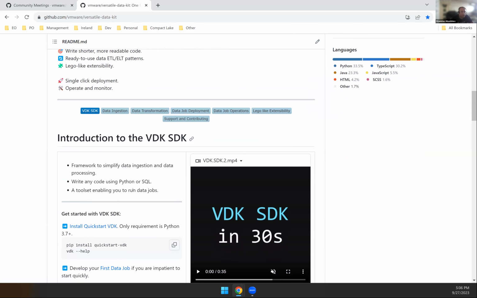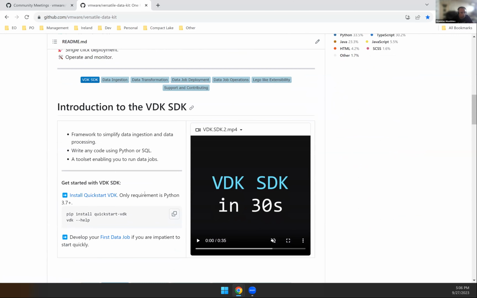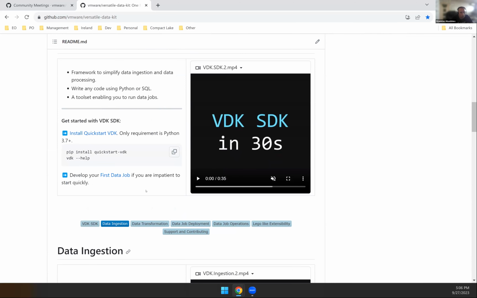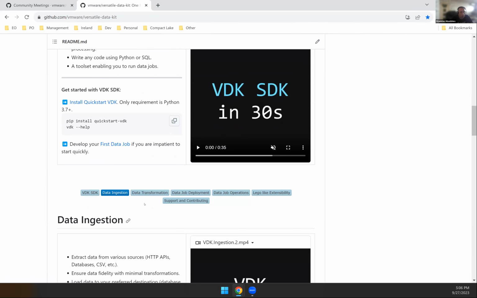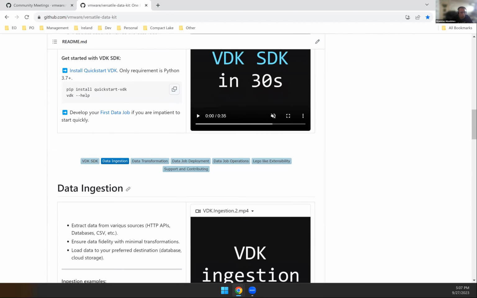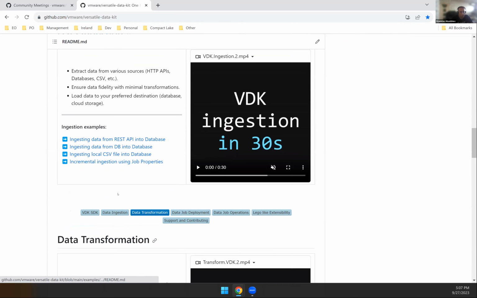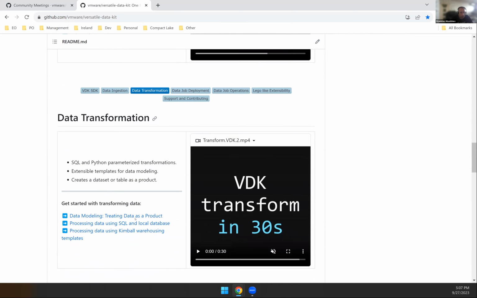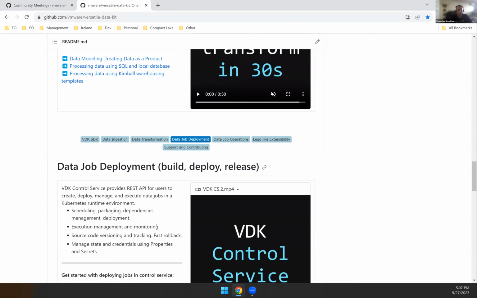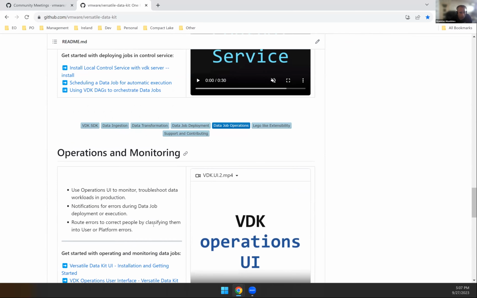In the latest months, we updated quite a bit our repo and the main README, especially with the introduction videos about what the SDK is, basically jumping on all the big pieces that VDK supports, like data ingestion, data transformation, the deployment of the data jobs, and after that the operations and monitoring. If you are not familiar with those, I highly recommend going over these really 30-second videos and double checking how we do the stuff.